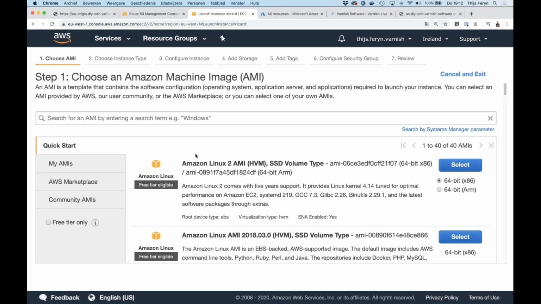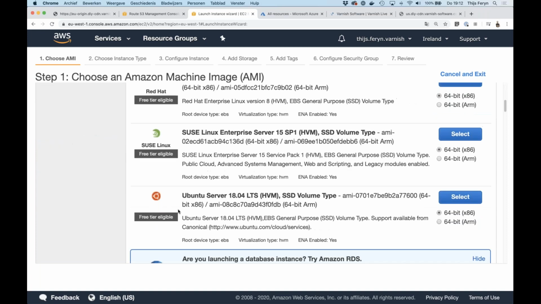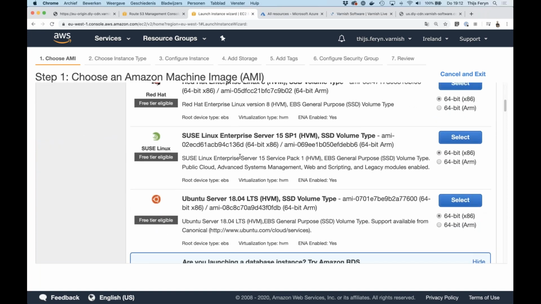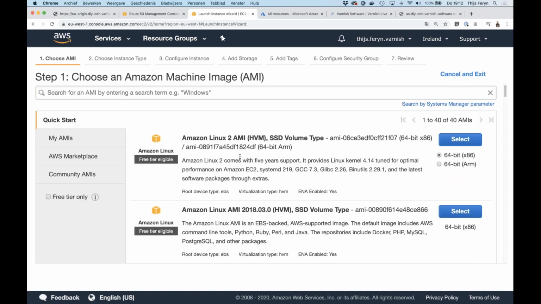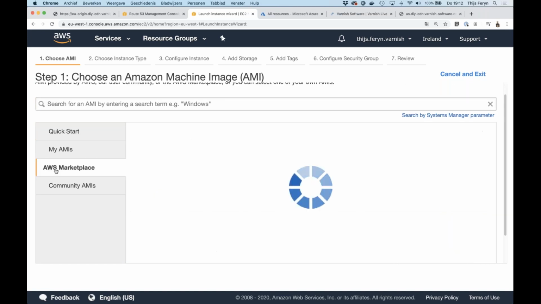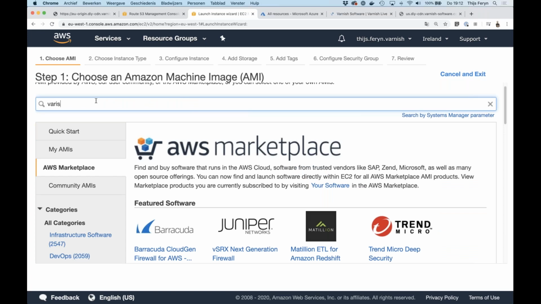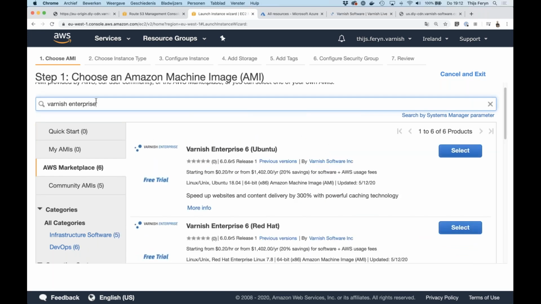And what you typically will do is pick an operating system like Amazon Linux, Red Hat, Ubuntu, SUSE, and just install everything. But we're not going to do that today. We will click on the AWS Marketplace button and look for Varnish Enterprise, which is a ready-made image provided by us. We deploy these images to the cloud, and we offer pre-installed versions of Varnish that are maintained. Every now and then a new version comes out. It's actually convenience.